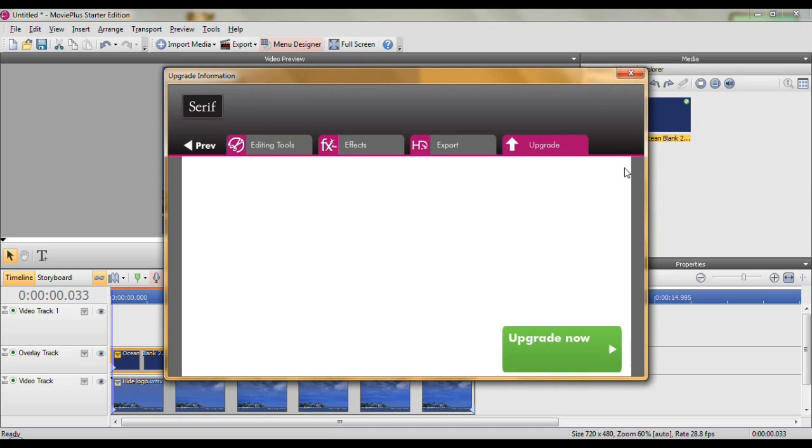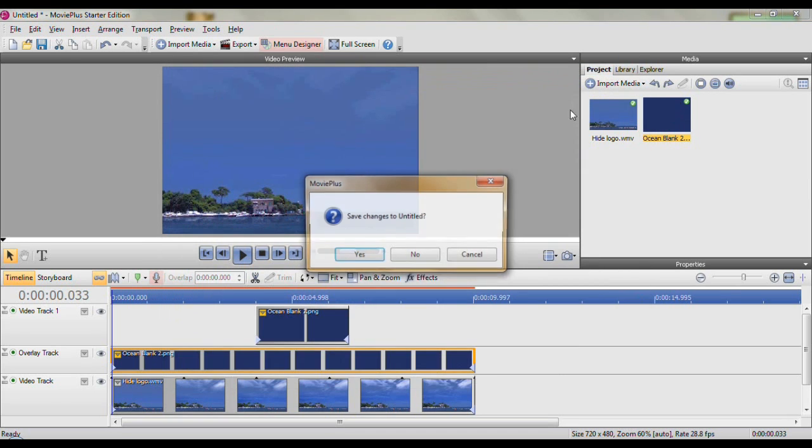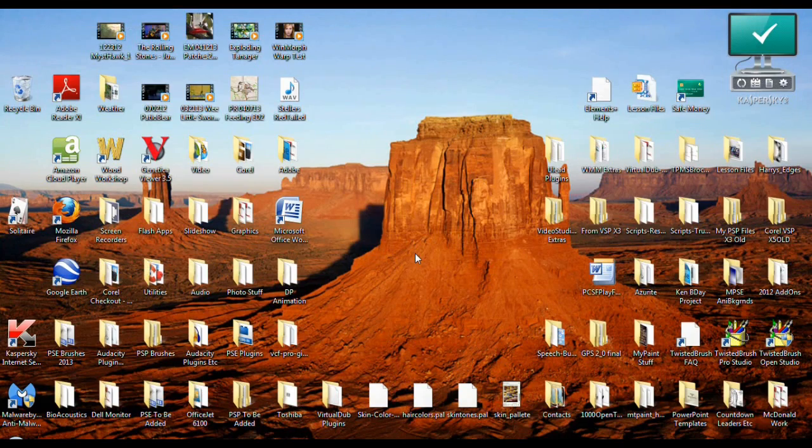Now when you close it out, you get this little selling point. That's okay. You just click Close, and it's gone. Save changes. No. Okay. And I hope this helps.